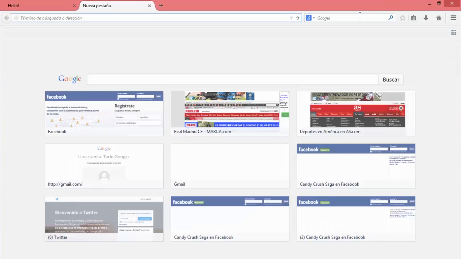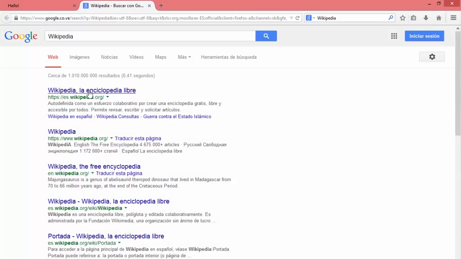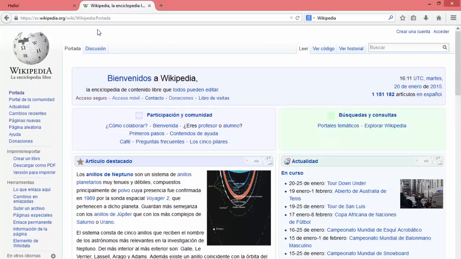Let me give you an example. If I look, for example, at some page, let's put Wikipedia. This is the title, this is the content that is in the title element. You can see that in the search engines you have Wikipedia, Enciclopedia Libre, because it's in Spanish. You have the same information here in the browser tab, Wikipedia, la Enciclopedia Libre, because it's in Spanish, of course.